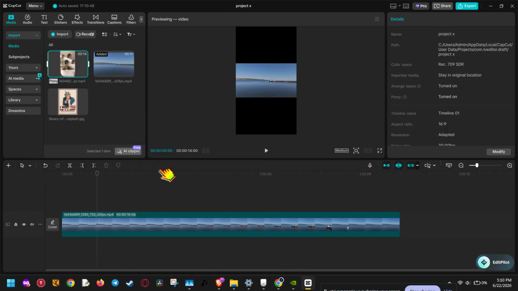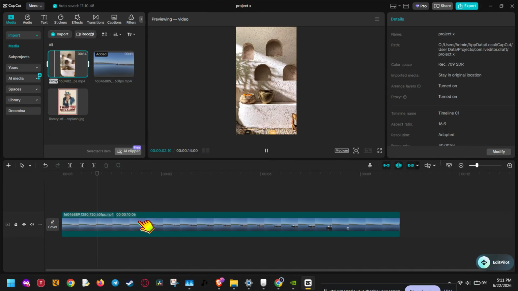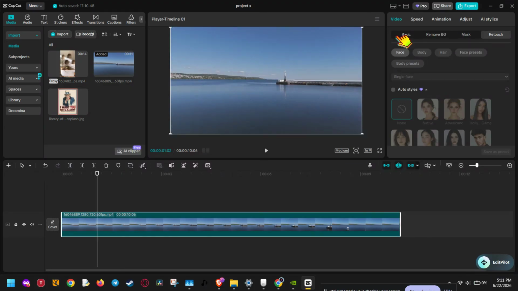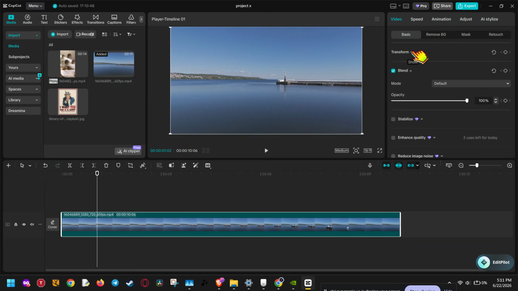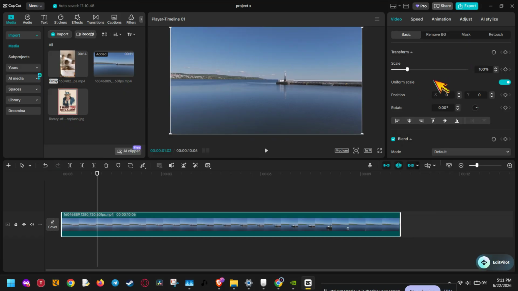After that, click on the video clip in the timeline so it's selected. Now look at the top right panel and go to Video, then Basic. In this section, you'll find the position and size controls, sometimes labeled as transform depending on your version. Here, you'll see the keyframe icon, which looks like a small diamond. Click that diamond icon next to Scale or Position to set your first keyframe. You should see a blue diamond appear on the clip, showing that CapCut has saved the starting point.